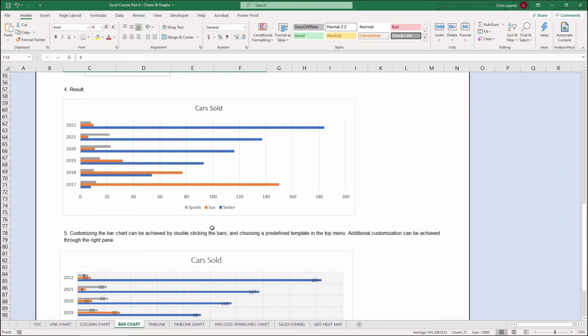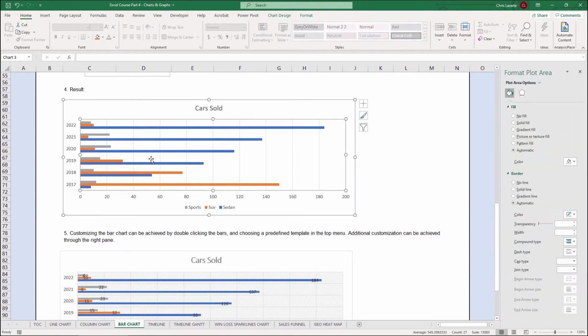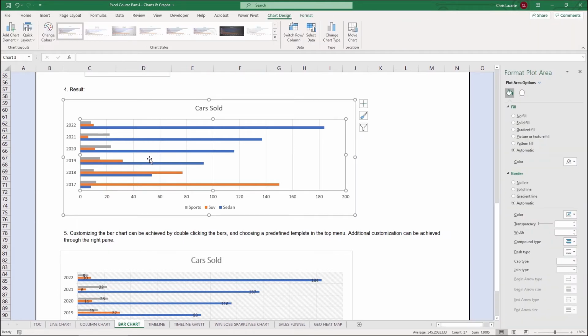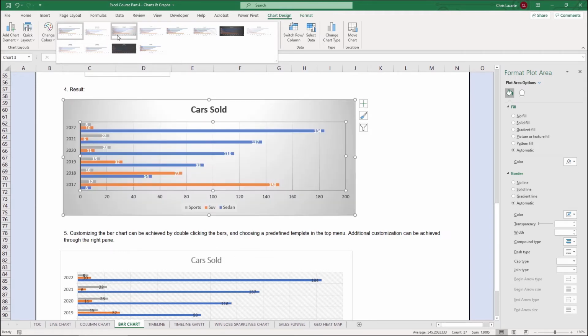I'm going to go ahead and delete that chart because I've got a version that I customized down below. Now there's a couple of different ways you could go about customizing it. First, if you double click on the bar chart, you'll notice that there are some preset templates that appear in the top navigation pane. So I could hover over them, and if I saw something that I liked as a visual, I could click on it and it would implement it.